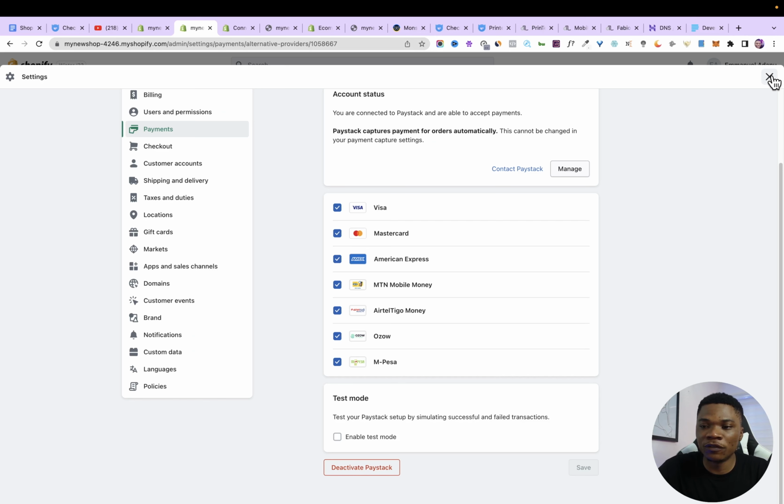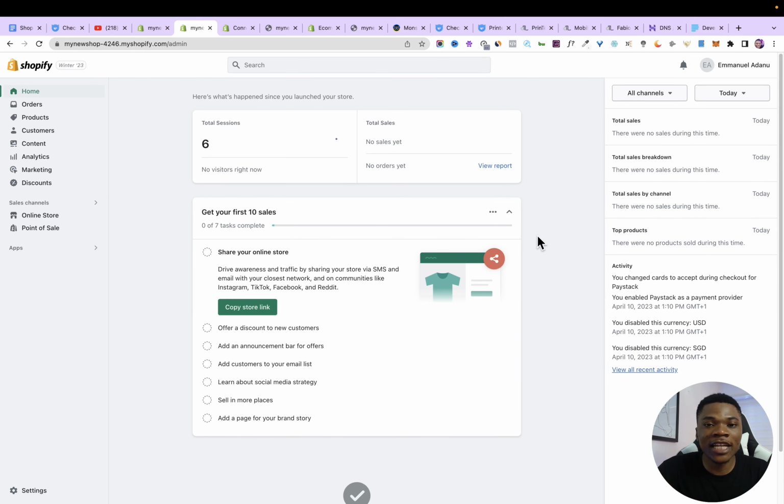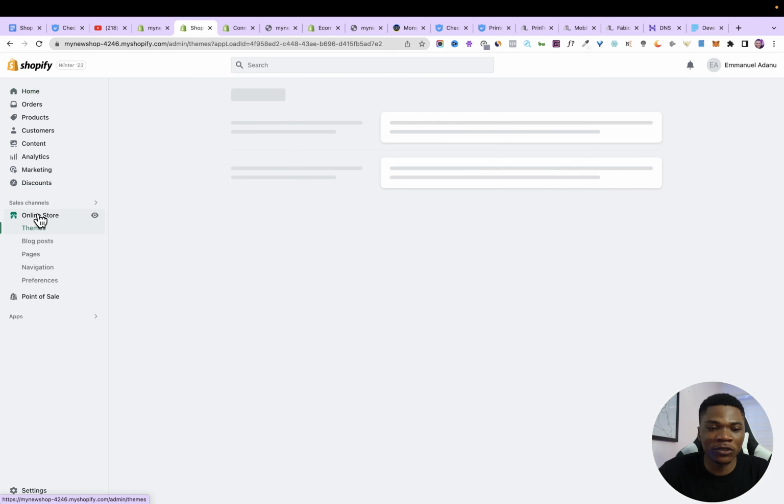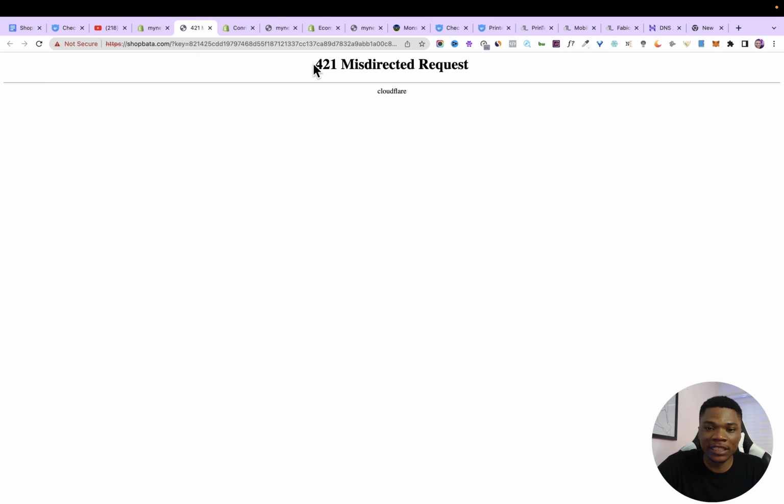And let's say I'm done with all of this, I'll just leave this page. Now let's preview our website. Let's see what we've been able to create. So I'll click on online store and then click on view your store. We're having this error message because we just added a new domain and it's going to take some time, maybe up to 24 hours or less, before our new domain will start directing to our website. So let's just give it some time and let's see how long it is going to take.